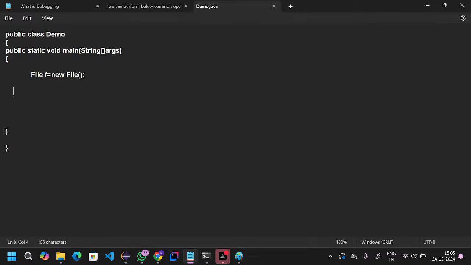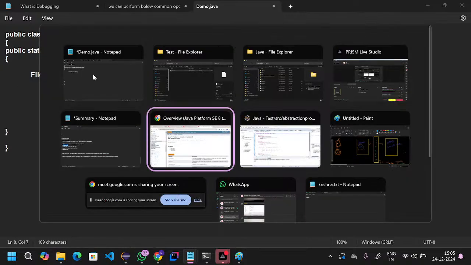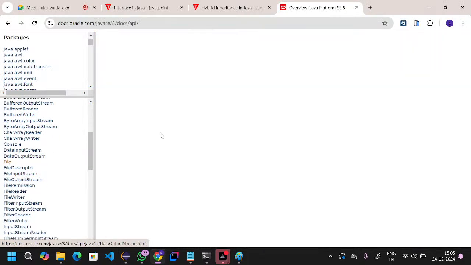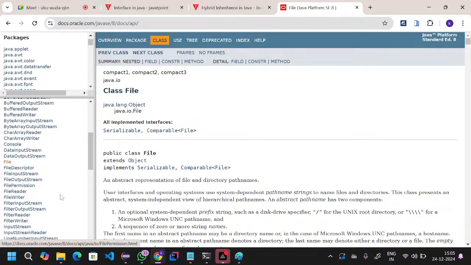For creating a file, you can go to the document. There you can see File is the predefined class. You can go to that File. I am doing all the programs according to this document only. When you have spare time, go to this document and try to understand. You can observe how they wrote this. I'll show you.